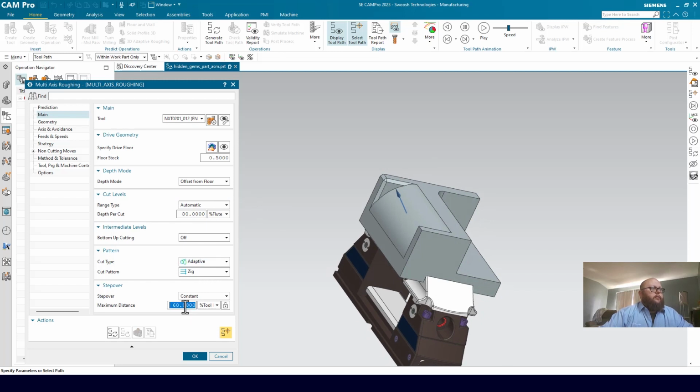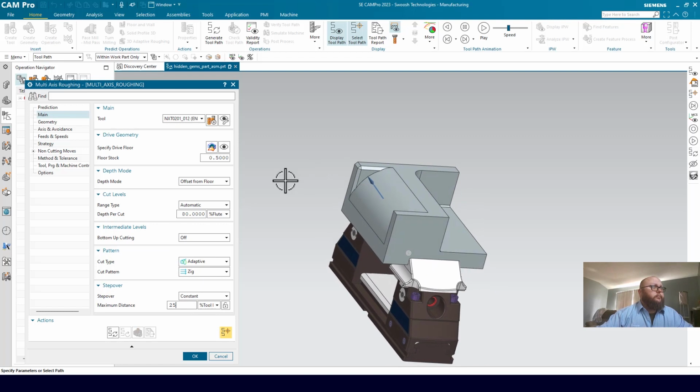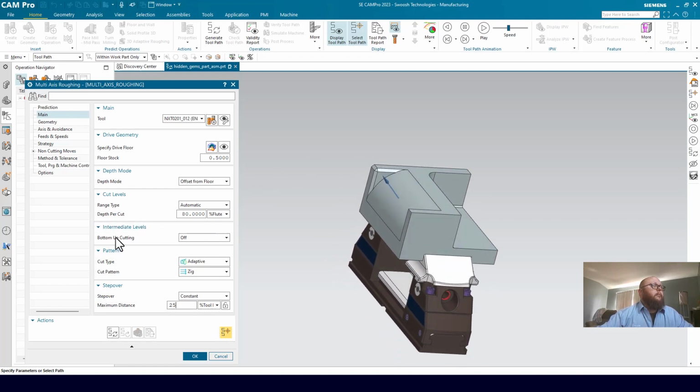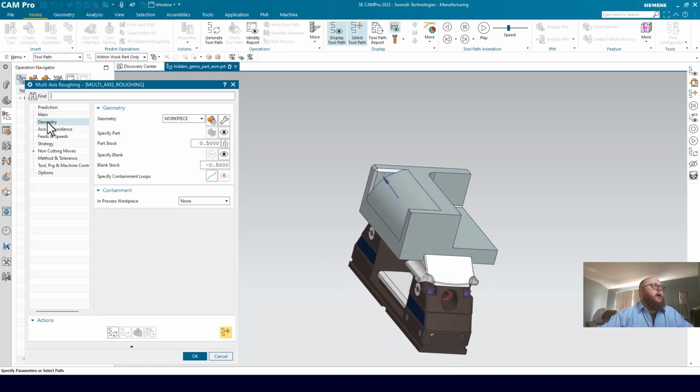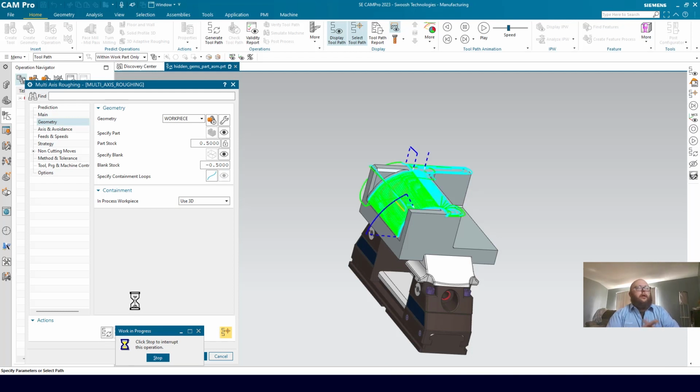And we'll select adaptive, 25% step over here. And if we come to our geometry tab, I'll likely want to use 3D because I want to recognize our IPWs, our in-process workpiece. So let's go ahead and generate this and see what the tool path looks like.